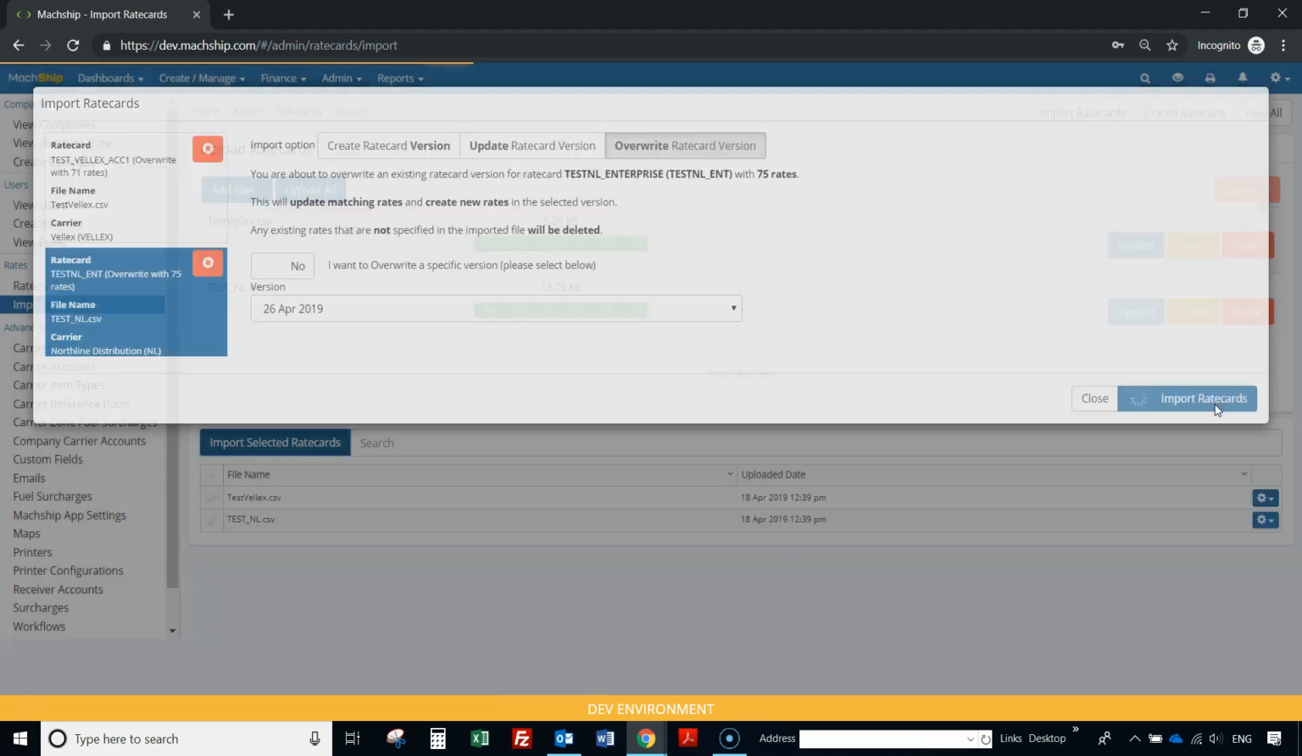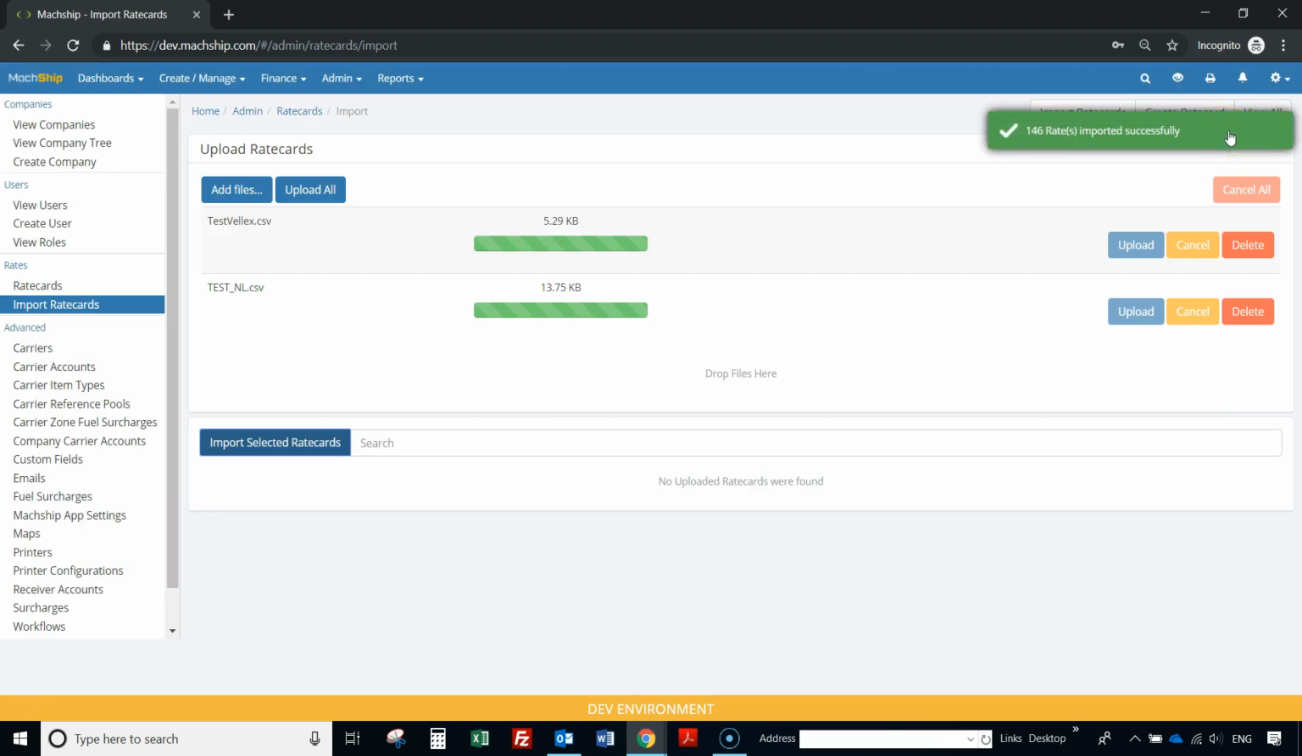Markship will then import the rates into the system, and it will be shown that this is successful with a green sign in the top right hand corner. This sign will also tell you the number of rates that have been imported into the system. So that is how you can take the Ratecard template to bulk update or overwrite existing Ratecard versions.